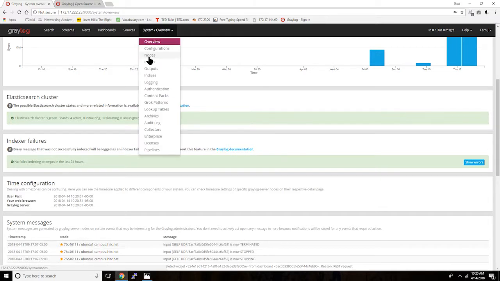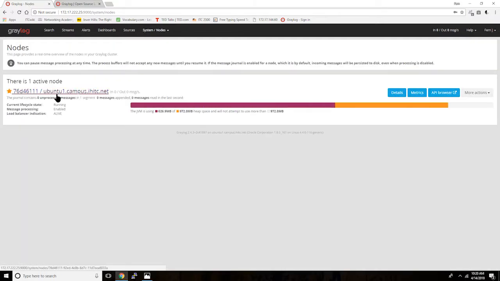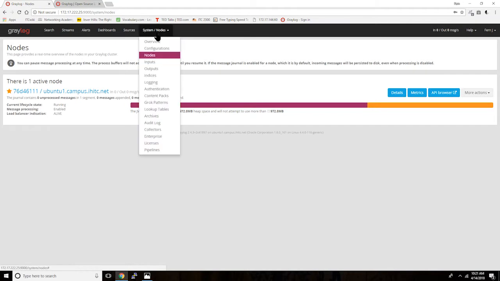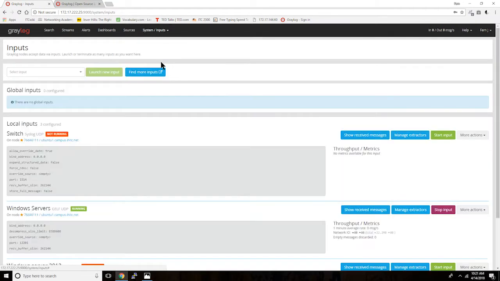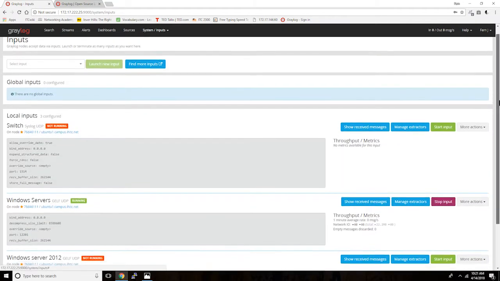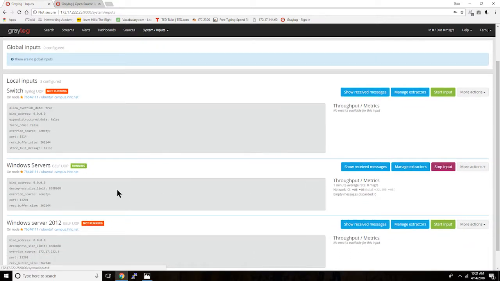Let's take a look at the node. This is the node that I have set up. I called it Ubuntu 1. Right now we can see that currently it is running and it is processing messages. Now we can check out the inputs. I've set up a few inputs already. Currently I have 1 input running. So let's take a look at the messages it's giving us.